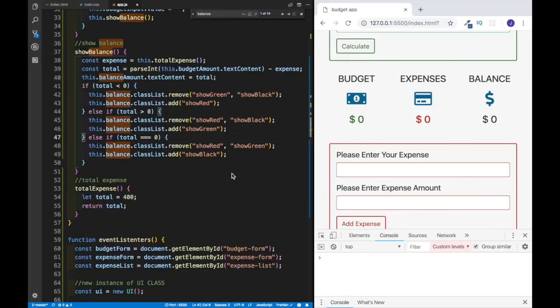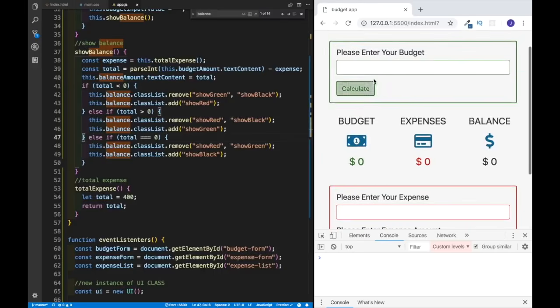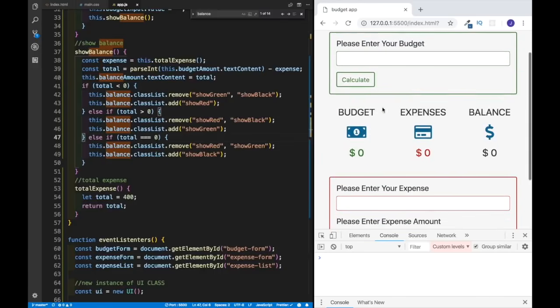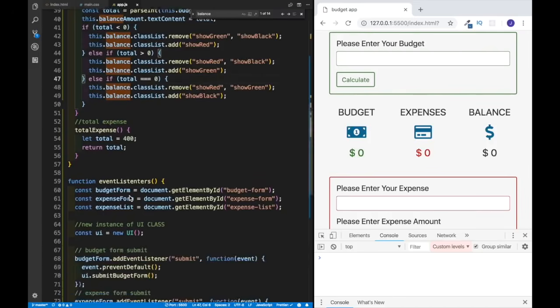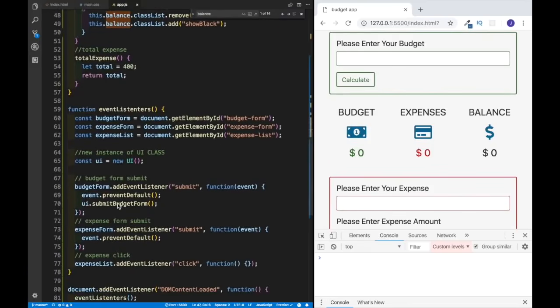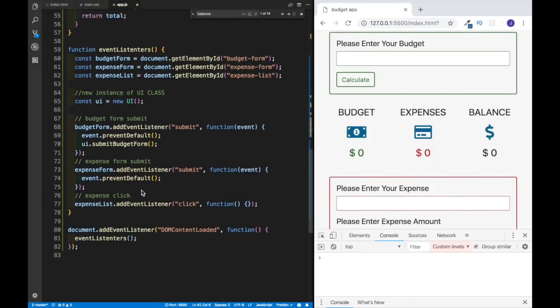Now, as we have the show of balance, everything is working fine with the submitting of the form. Now, the next one is going to be really interesting, because then we're going to be working with expenses. And this is going to be, well, let's just put it this way, there's going to be a little bit more code than this. So let's start in our event listeners, since this was a submit budget form. And the next one would be the expense form.